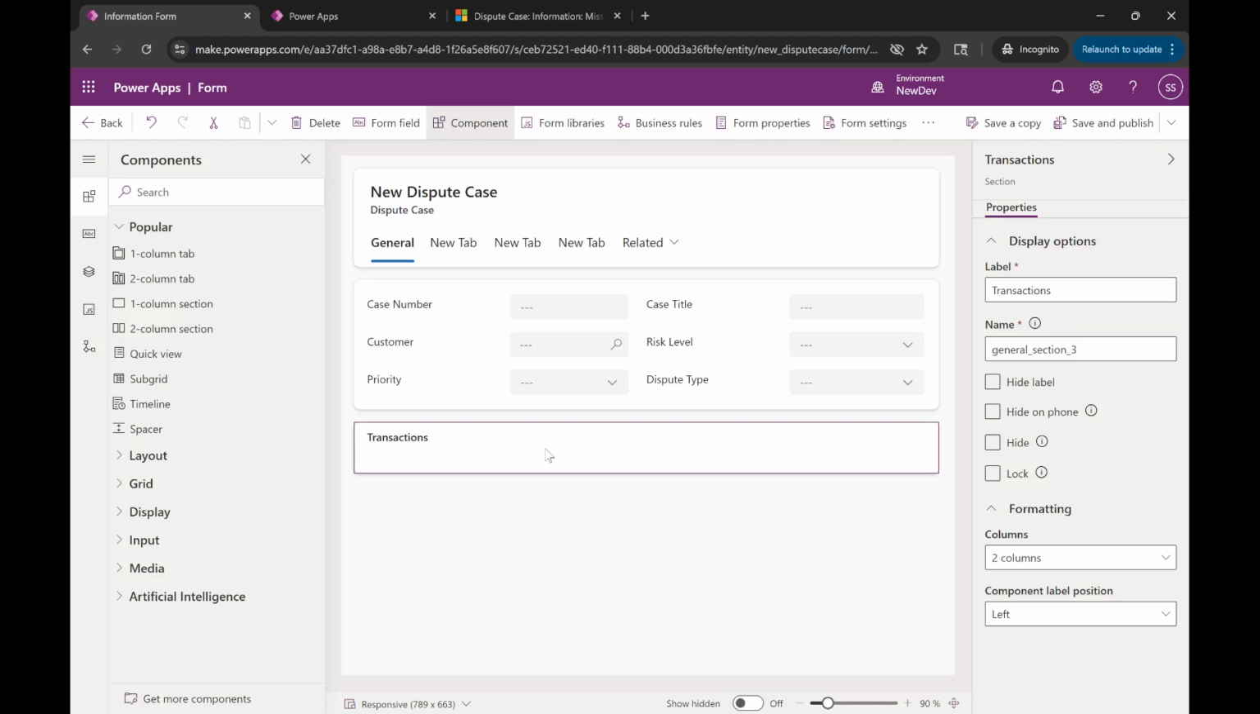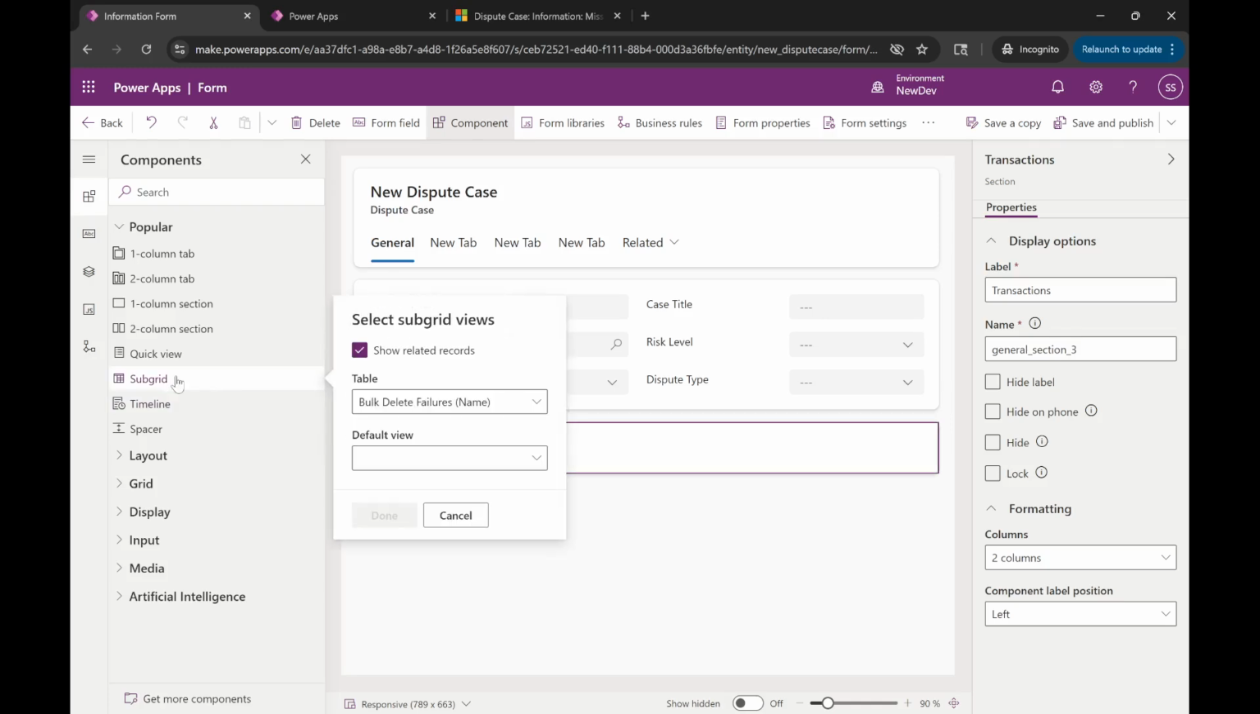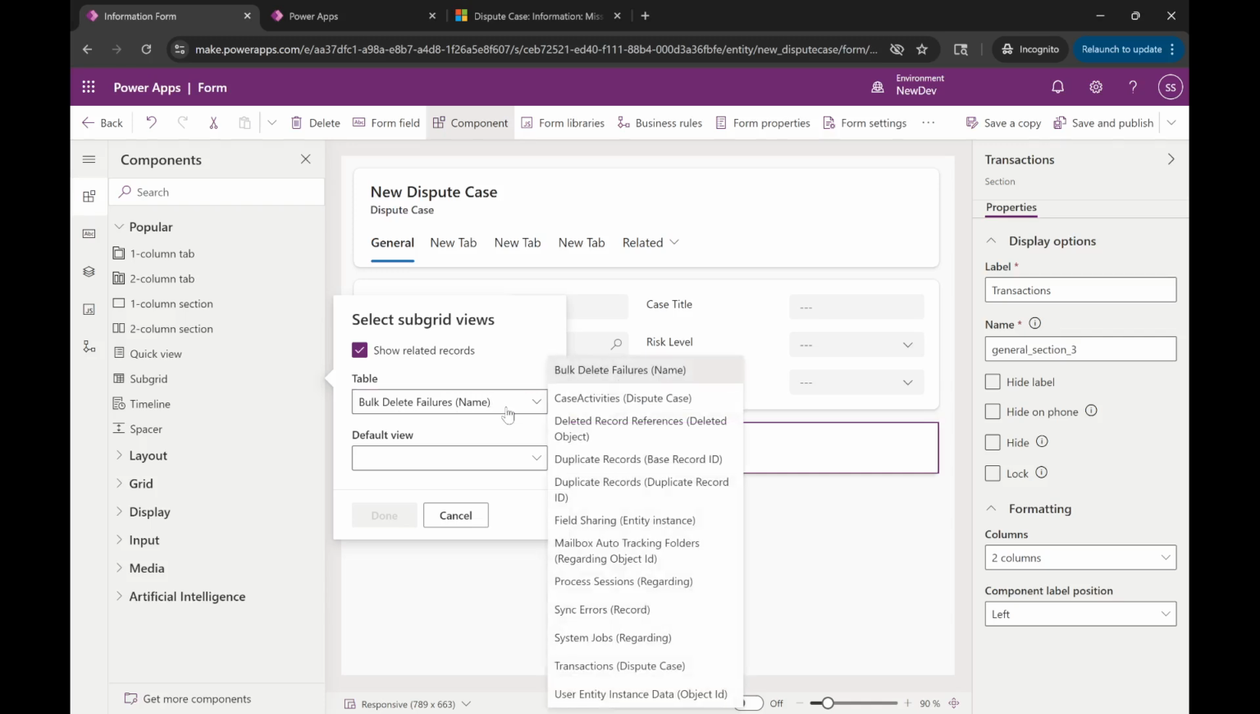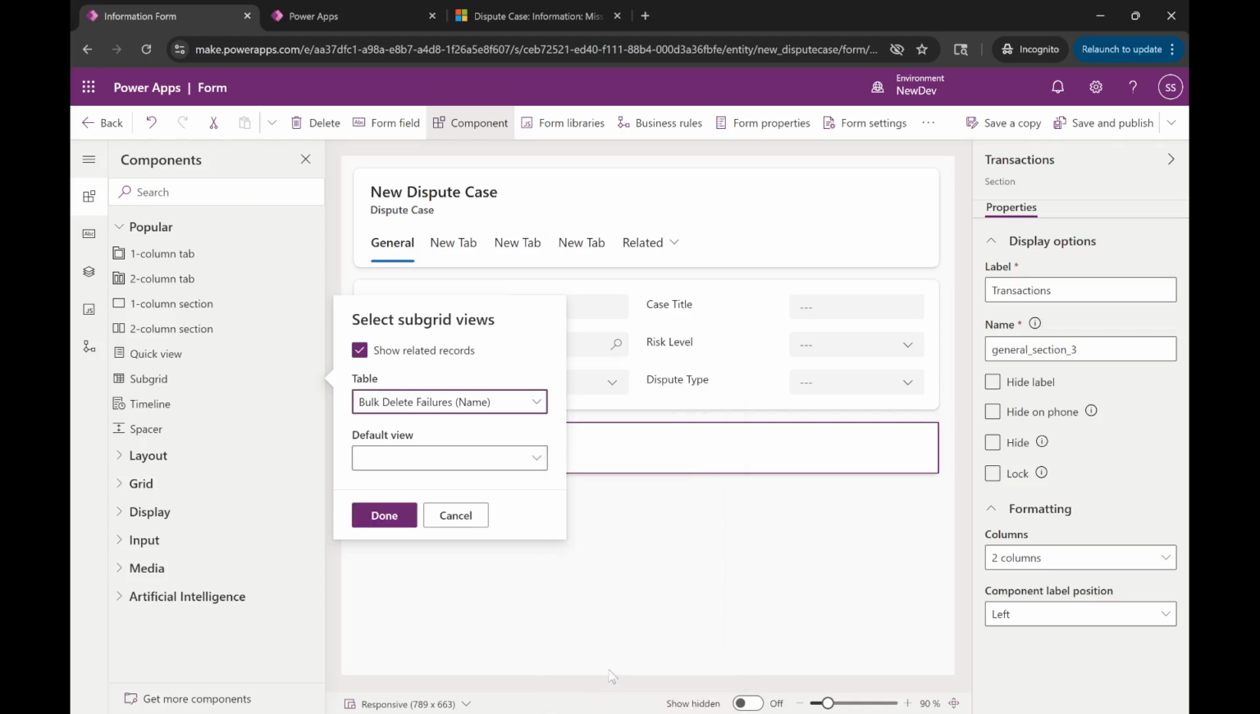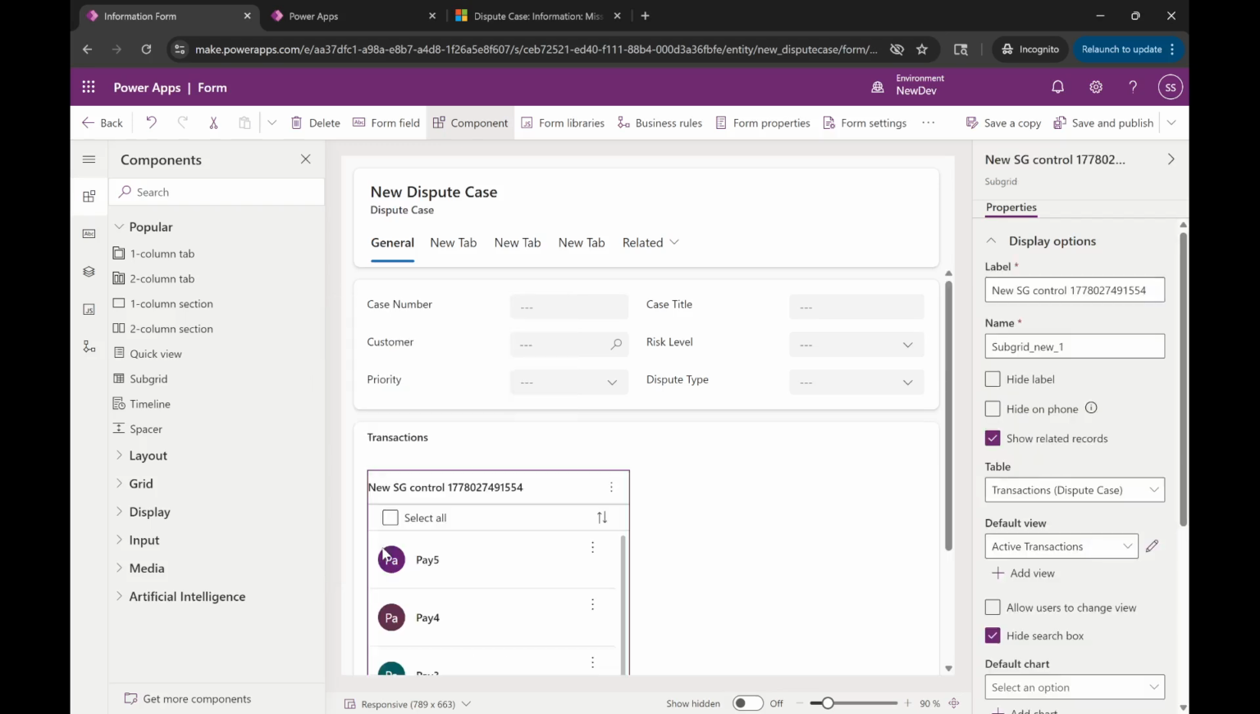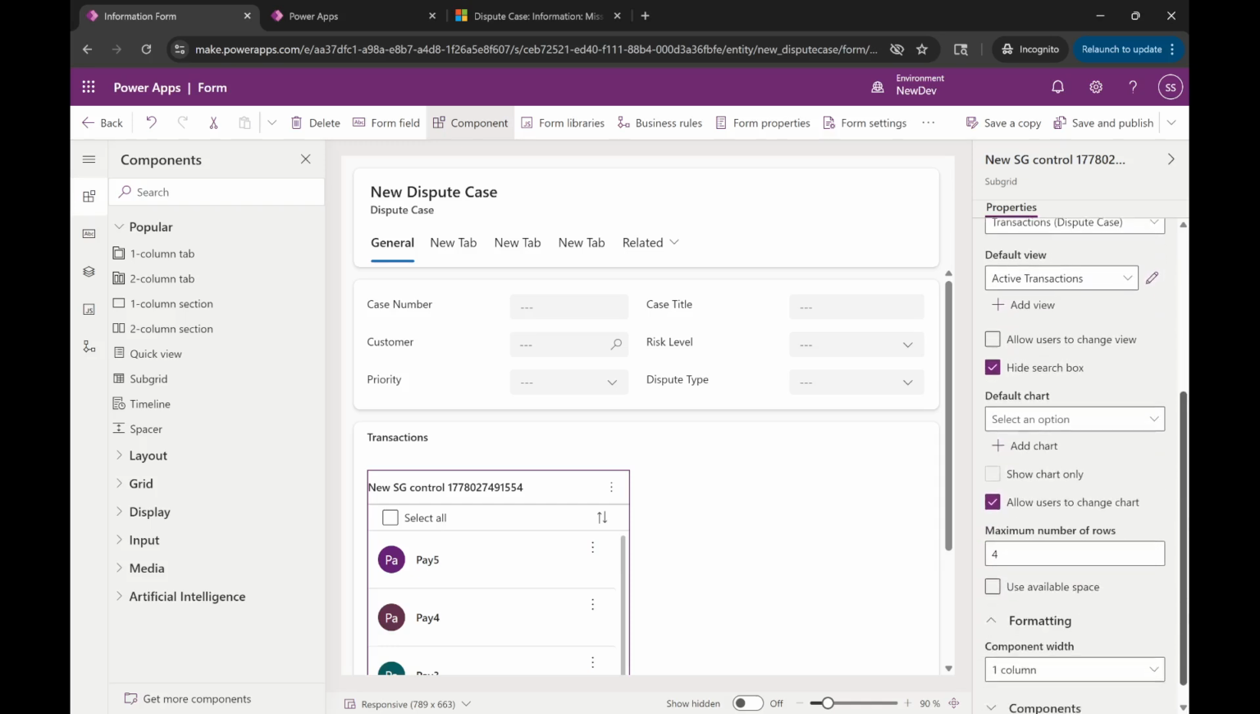And now let's add a subgrid here. I'm going to add a subgrid in this section. My subgrid would be the transaction. I want to show you the transaction record here, right? And I'm going to use this active transaction view. So whenever I add it, it shows my transaction like this.